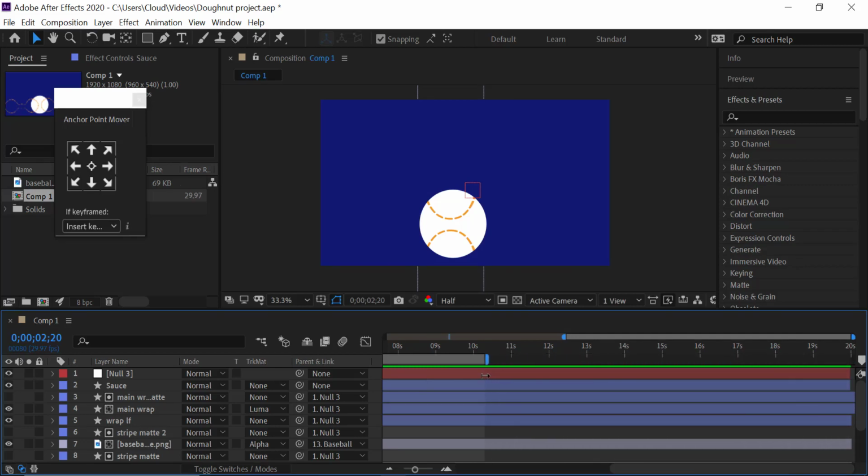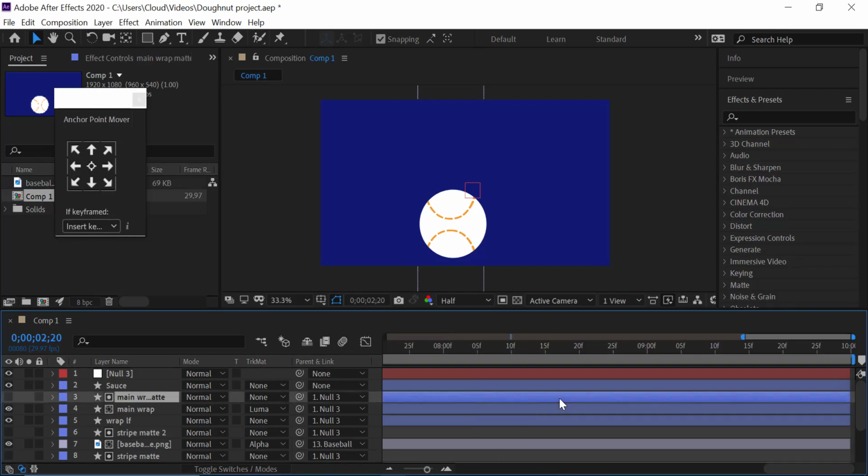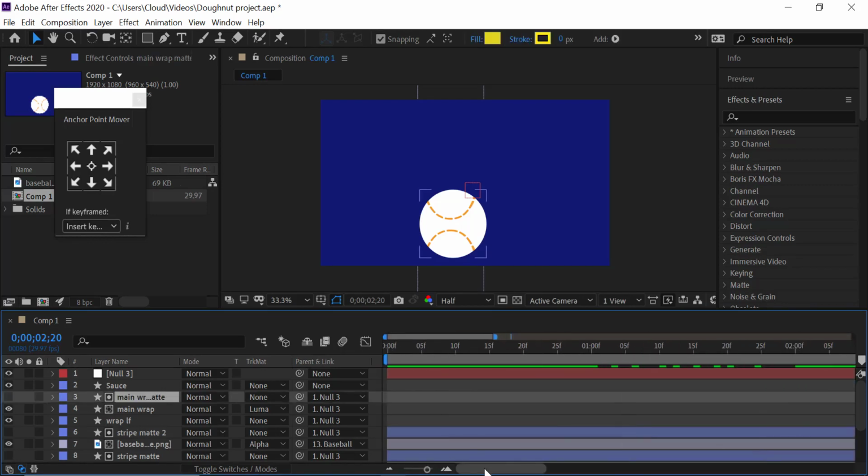Let's trim this whole composition up to 10 seconds. So you click trim, come to work area. Yeah, let's see it happens within 10 seconds. That's it. Great.